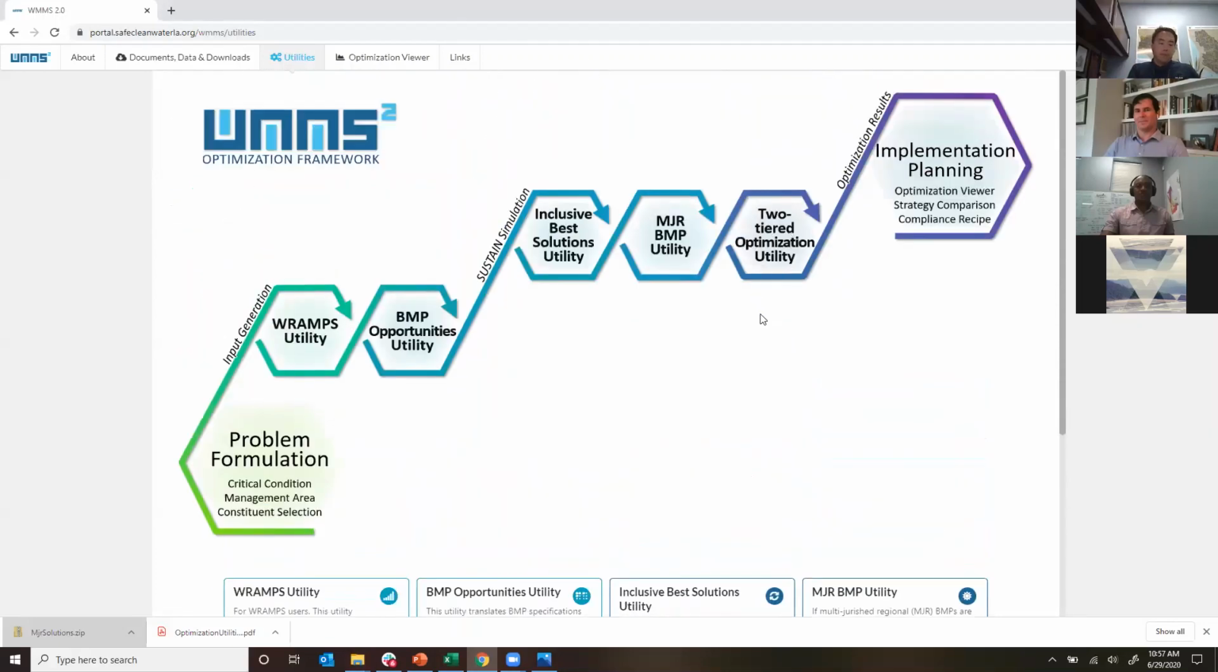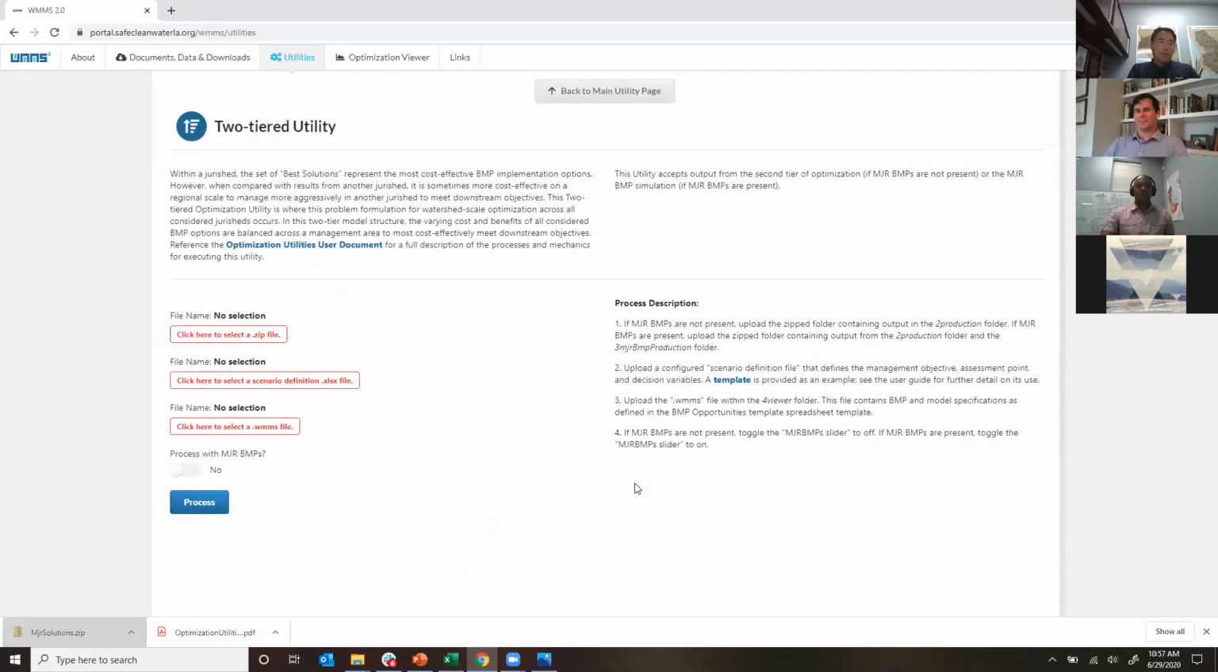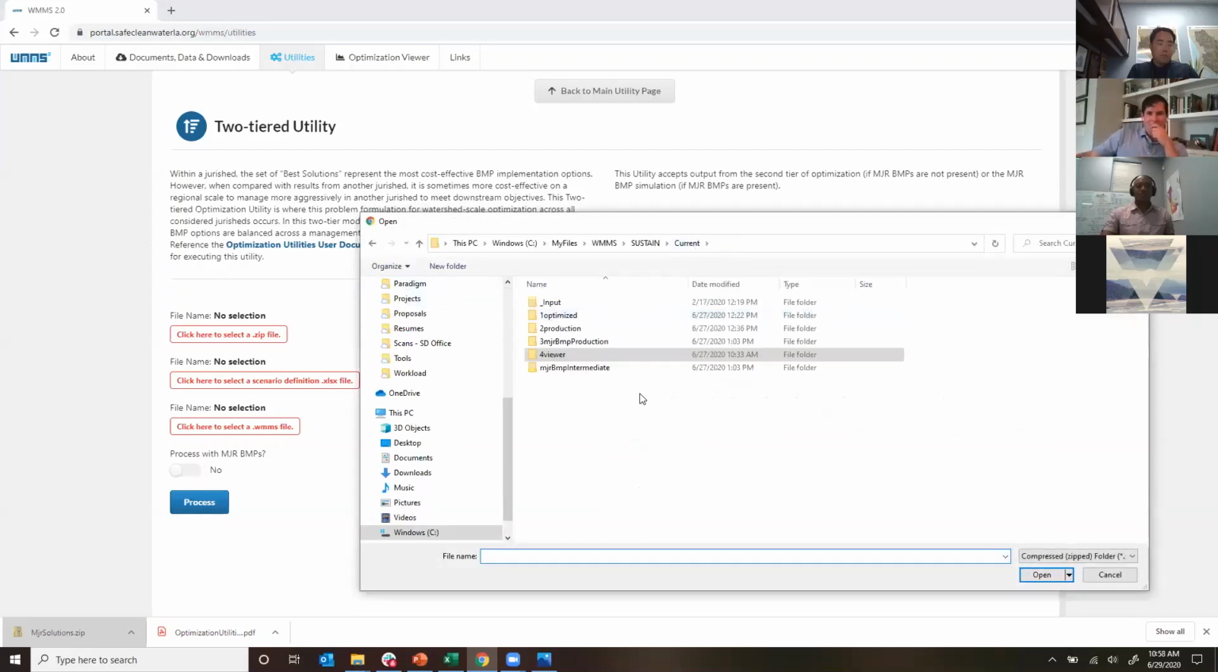We're getting close to the end: the 2-tiered optimization utility. What this does is bring everything together. It brings the upstream LIDs and regionals, and the multi-jurisdiction regional projects and their varying sizes. And then it brings all those options into one place so we can figure out the most optimal combinations of each of those BMPs. And if we were to implement a particular slice or suite of projects at every percent reduction along a curve, what are those BMP suites?